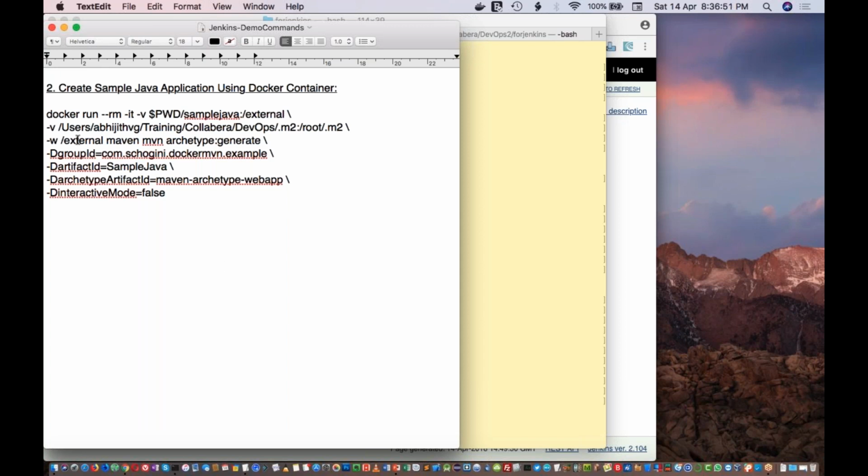So this is the command that I'm going to run. I'm going to create a Docker container, and this container will just come up, create the sample Java application, and terminate. This is just to create the Java application, so we are not maintaining this container at all. That is the use of having containers: they can just come up, do their job, and then go. They don't need to be there.